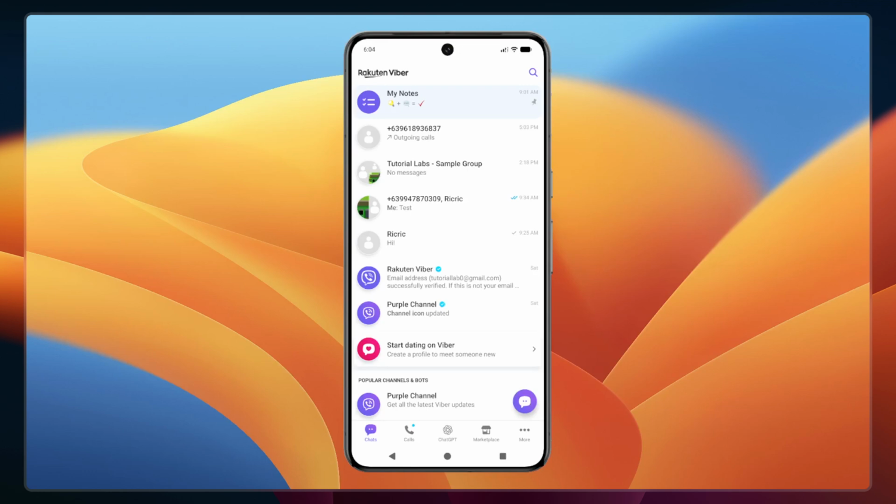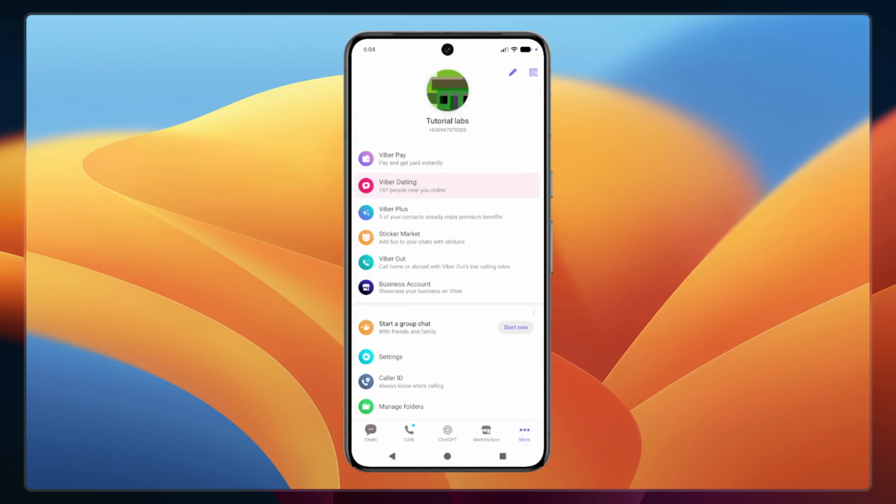First, look at the bottom of your screen and tap on the More option. This will take you to a menu where you can access additional features and settings within Viber. It's essentially your hub for all the extra tools the app offers beyond your main chat interface.